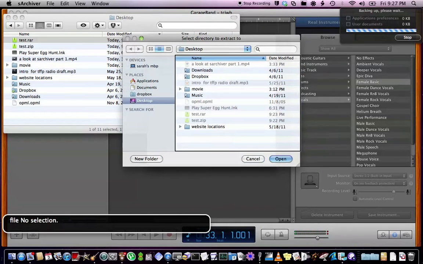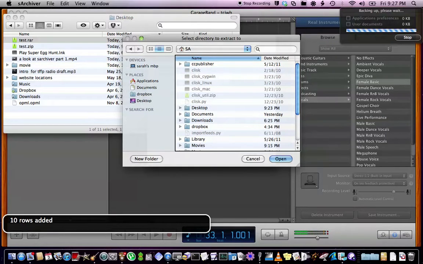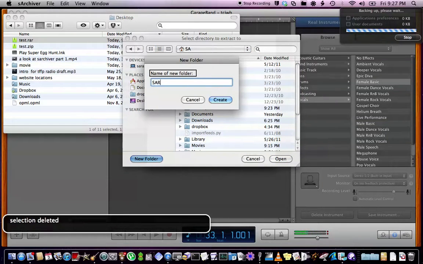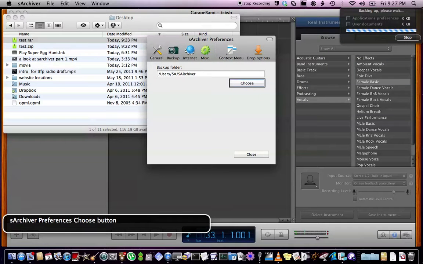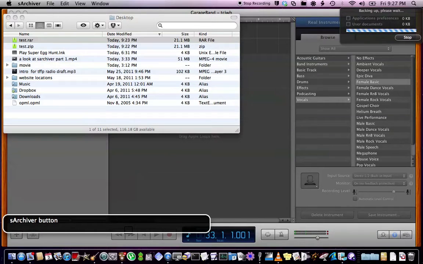New folder button. And let's create a folder right in my home directory. Name of new folder. Select directory to extract to. Open. SArchiver preferences, choose button. Close button.